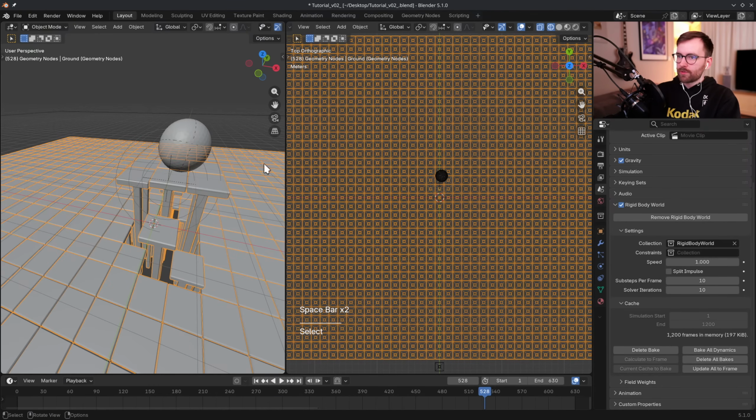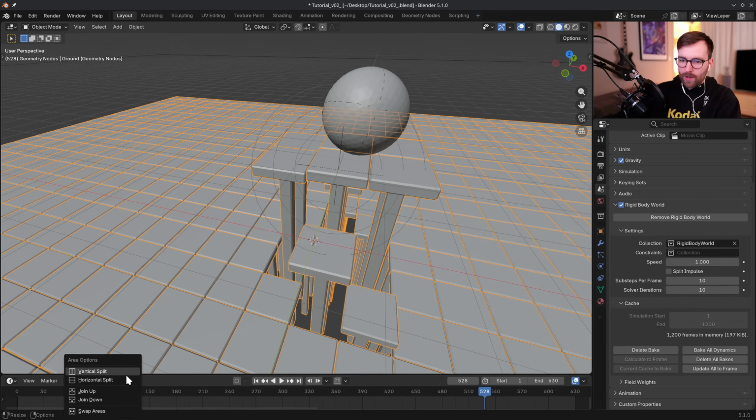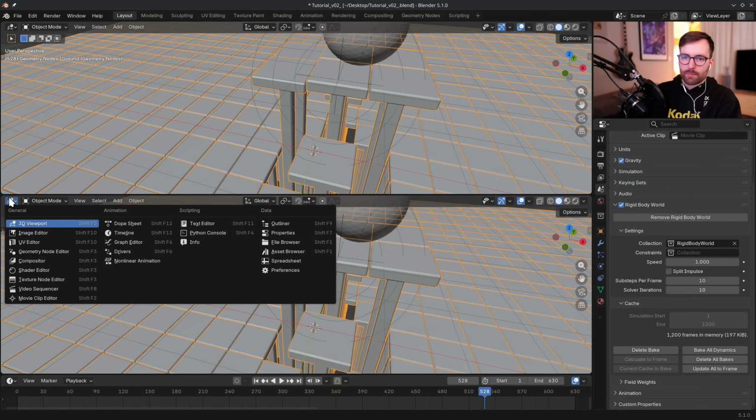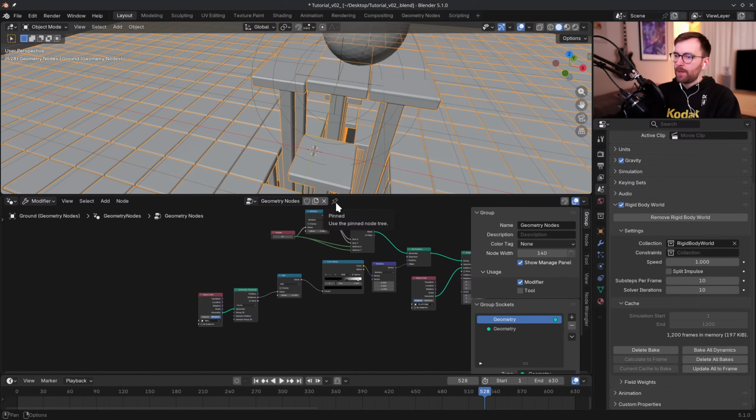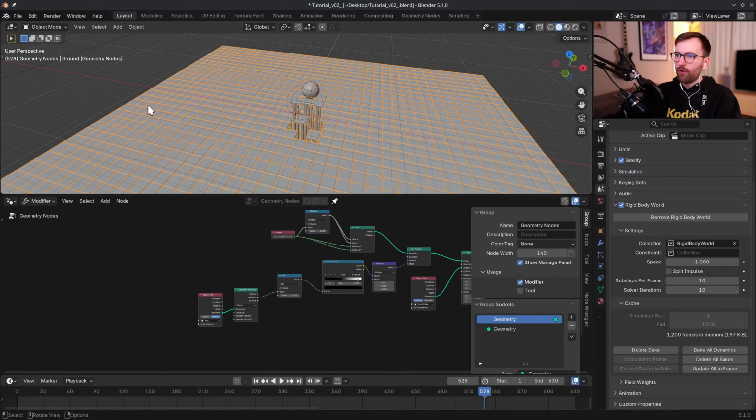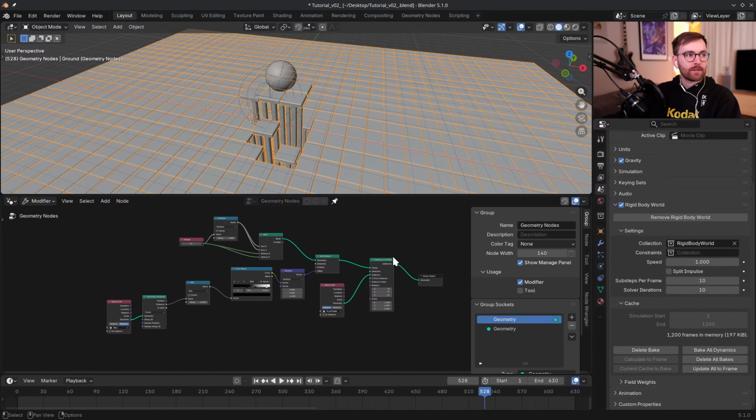We're going to open up geometry nodes again. So I'm going to right-click, join right, and then right-click, horizontal split. And let's bring back the geometry nodes editor, and let's pin it. So make sure that the floor is selected or the ground is selected, so you can get back the geometry nodes.